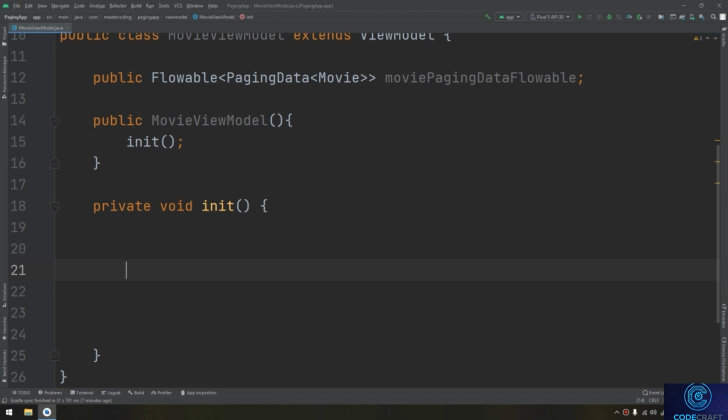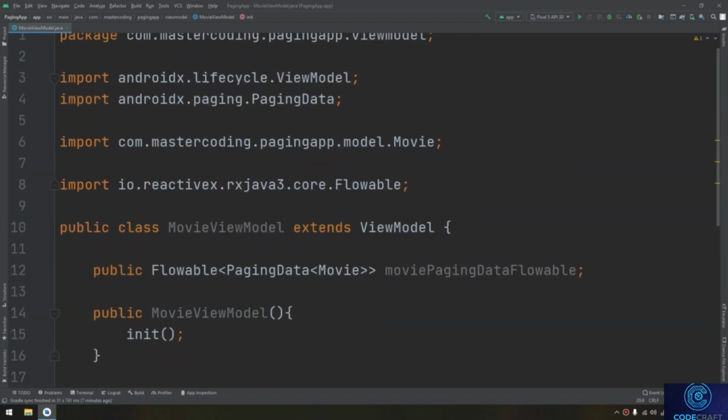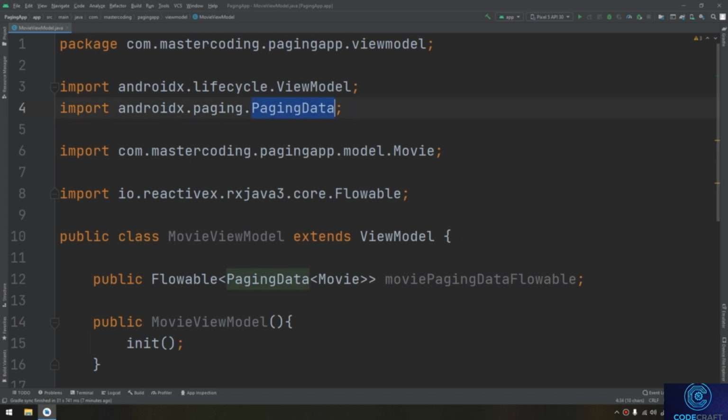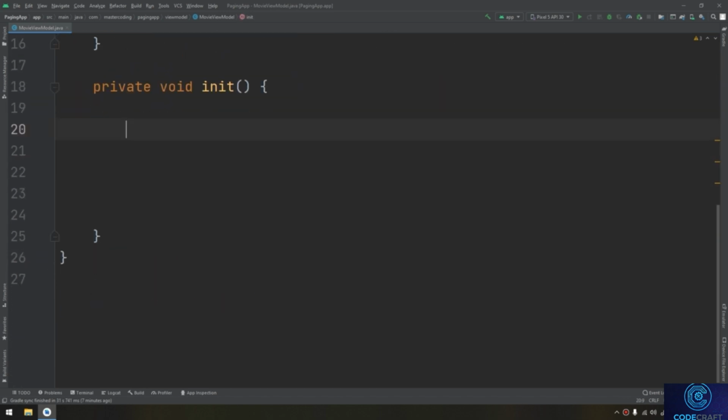For initiating the view model data, we have 3 steps: defining the paging source, creating the new pager, and initiating the flowable. So here we are going to concentrate in this video on using the paging library. Now, we start by defining the paging source.